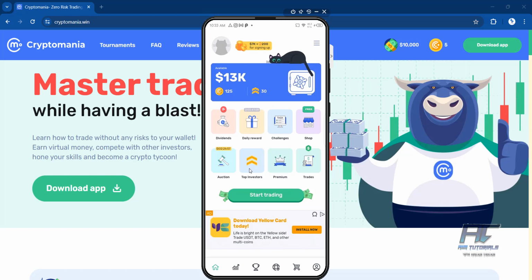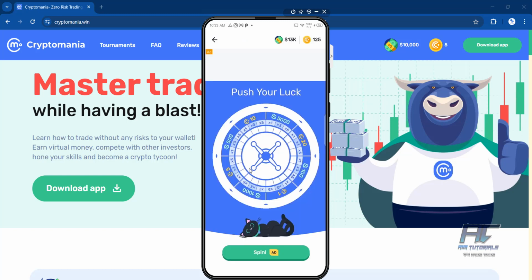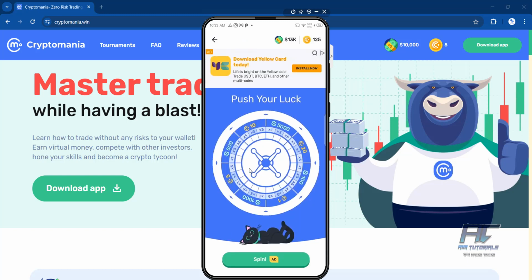Once you open the app, you first click on the dividends tab. Okay guys, this is another way to get some free money that you can use with this simulator. Within this tab, you can get a free spin, which costs you an ad of 15 to 30 seconds. With this free spin, you have to watch an ad to get any of the bonuses you see on the spin table. You can see the bonuses of $500 to $5,000 and coins from $1 to $20.